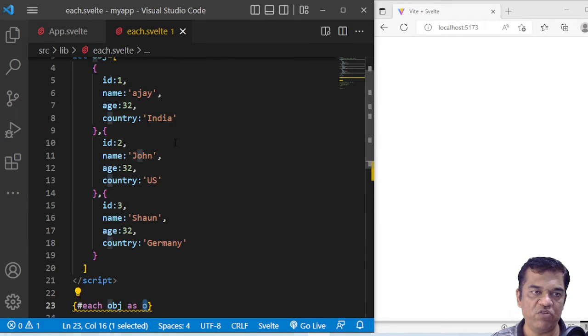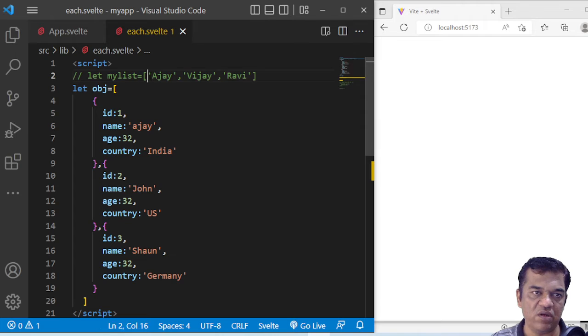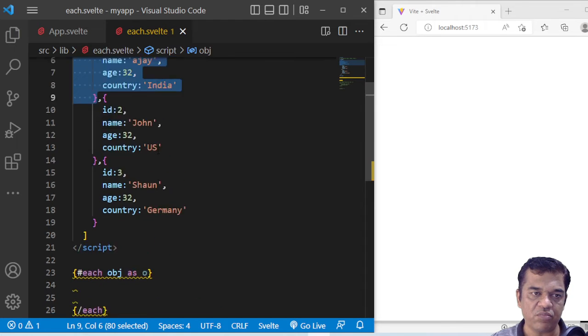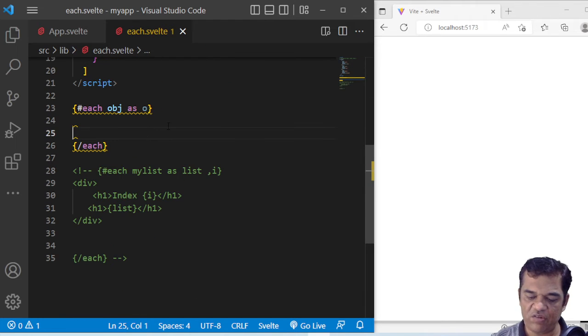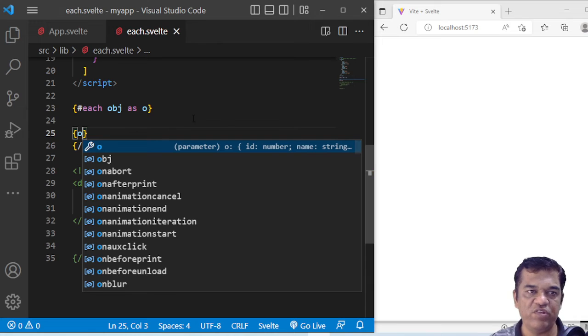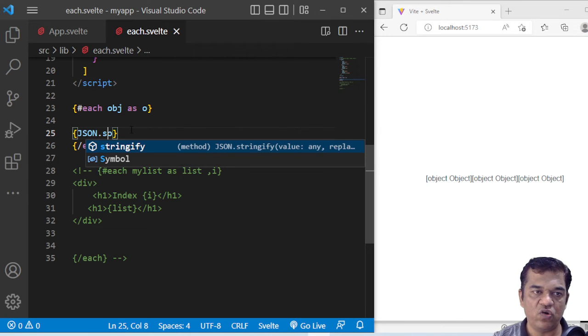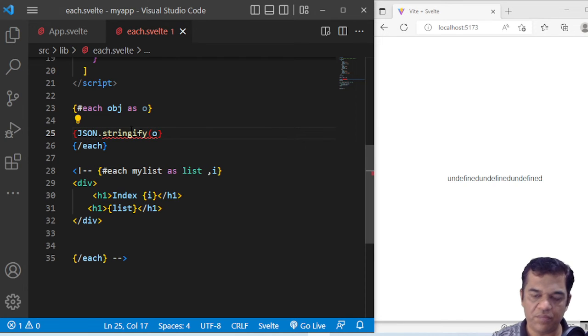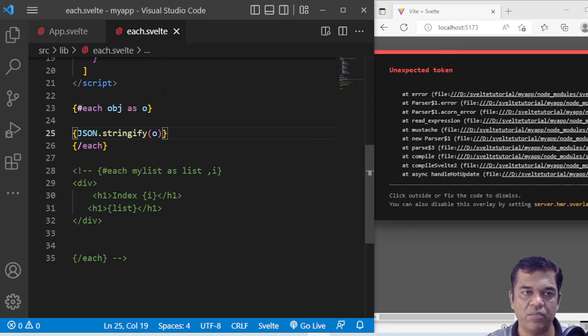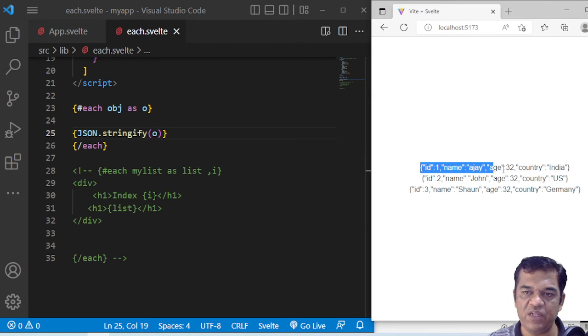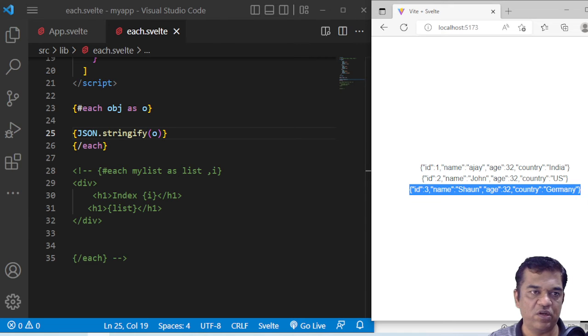As we have seen in the last example, this was the first item, but here this is an object. So I am getting an object here. So if I print this, what you will see is one object. Now to print an object, you have to use JSON.stringify. Now you will see this. I am printing the first object, second object, and third object.